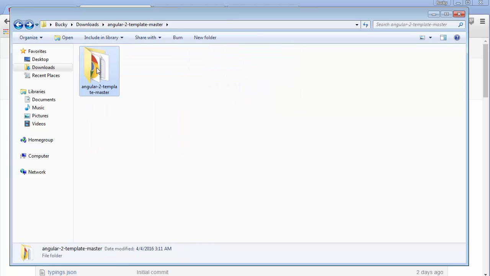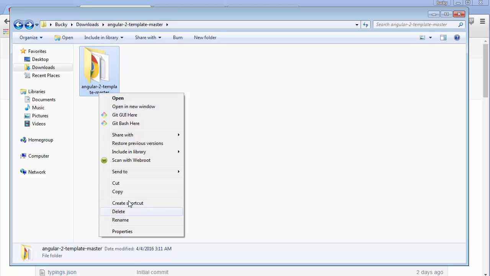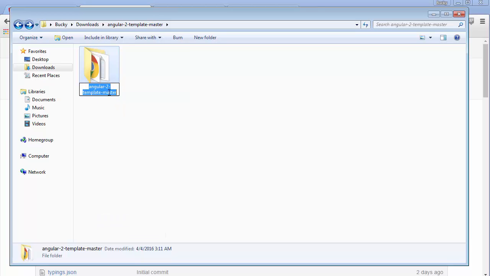So take this folder and move it to somewhere either on your desktop or some folder, and you can actually rename this to whatever you want. So let me go ahead and rename it to Angular 2 template, name it YouTube. All right, so I'm going to move this to somewhere on my desktop.